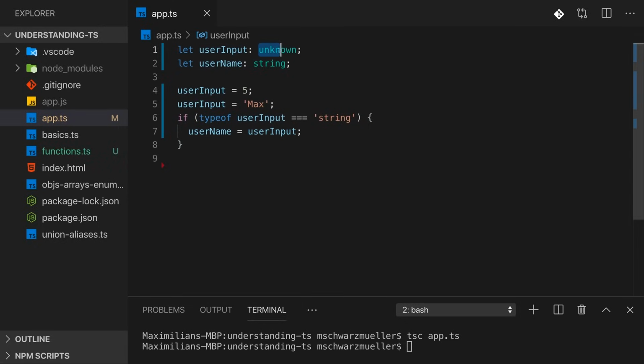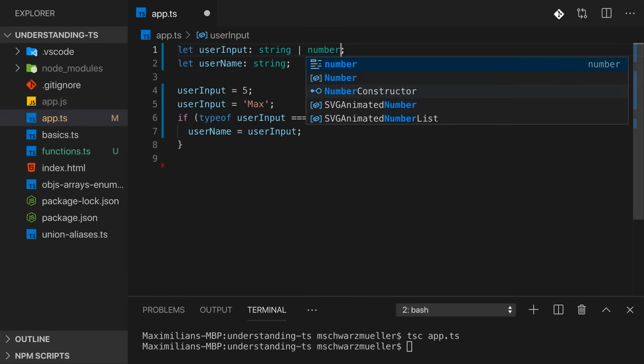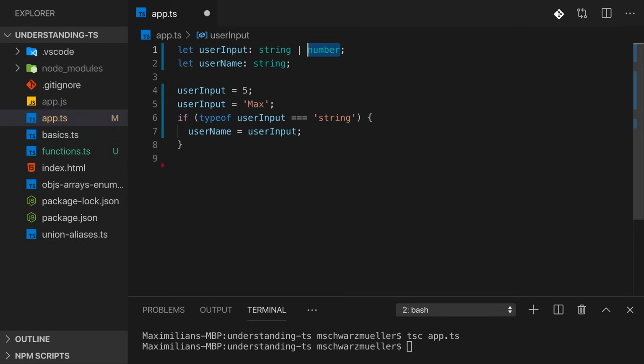Of course, if you have a chance of knowing in advance that userInput is always a string or a number, well, then you should use string or such a union type instead of unknown. So unknown still is a type you shouldn't use all the time, but it is better than any for the reasons described.